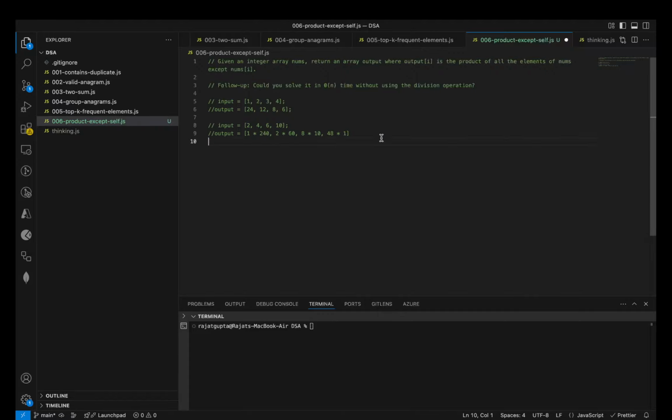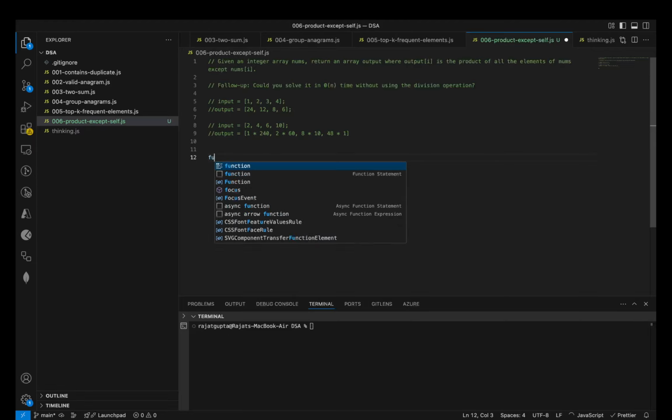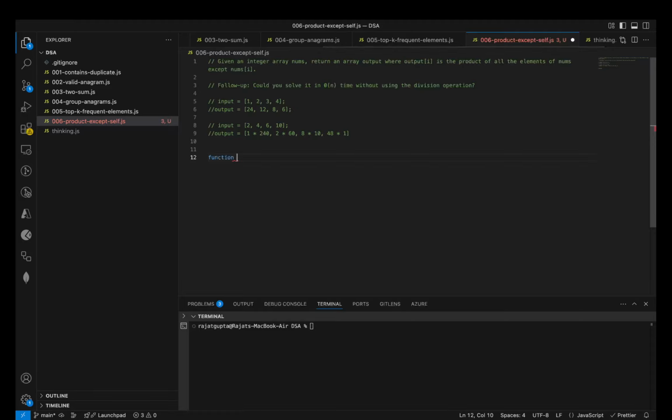Okay, now let's code it out. Function productExceptSelf.